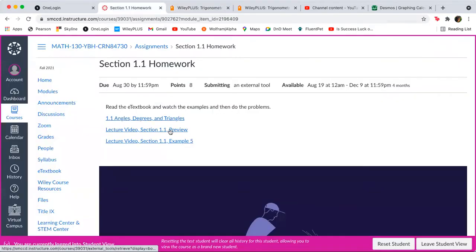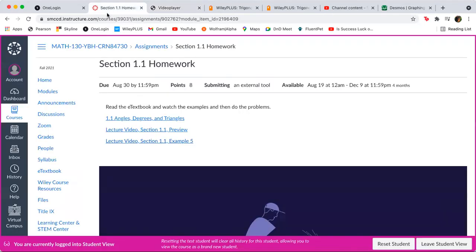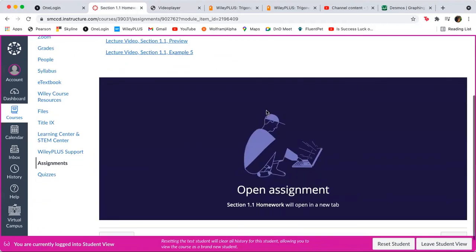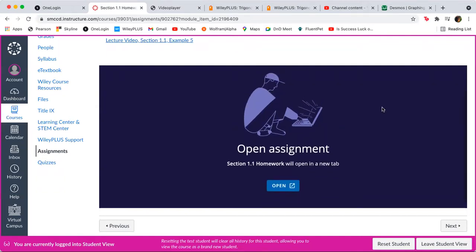In addition to that, there are preview videos and example videos. So you can check out the example video. Just click on play, and that'll bring up one of the examples. Then down in the big blue section is where you can open the homework assignment. This is where the problems are going to show up. So if you scroll down, you can click on open, and this will open the assignment.